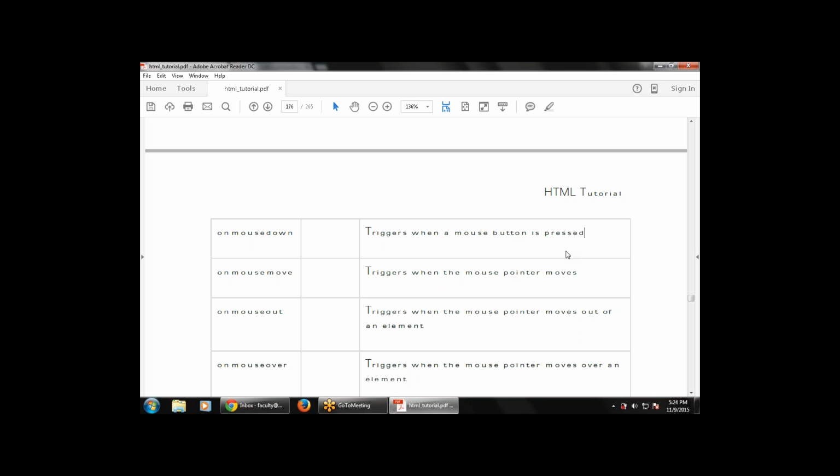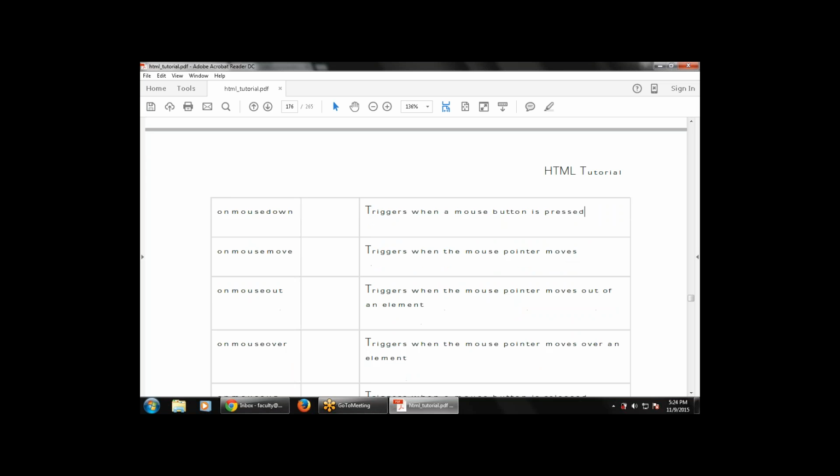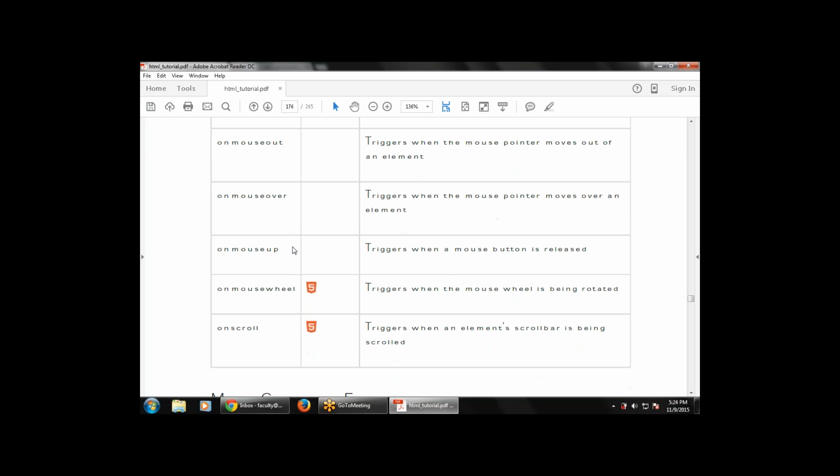Then on mouse over, that triggers when the mouse pointer moves over an element. Then on mouse up, that triggers when the mouse button is released. So if any mouse button is released, that is on mouse up. Then on mouse wheel, when the mouse wheel is being rotated. Then on scroll, that triggers when the element's scroll bar is being scrolled. So if any element is scrolled, that is done by on scroll.